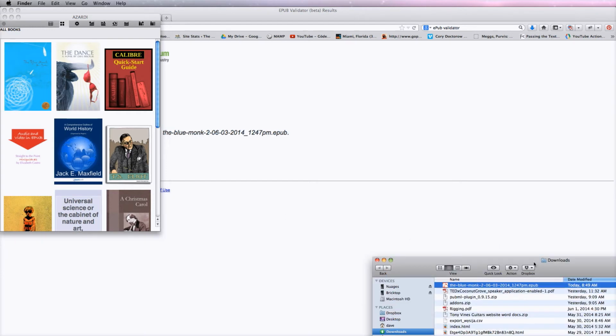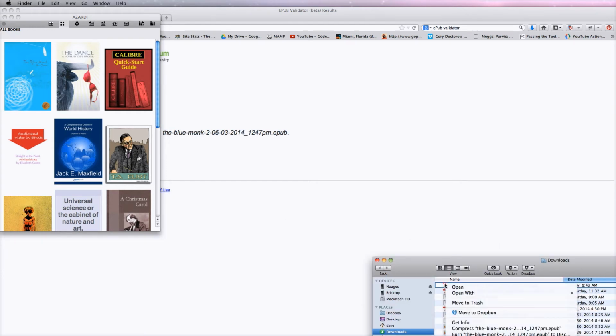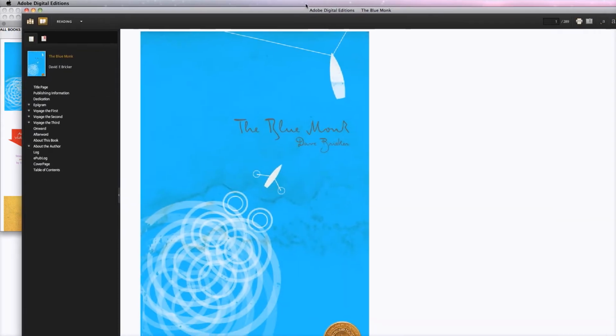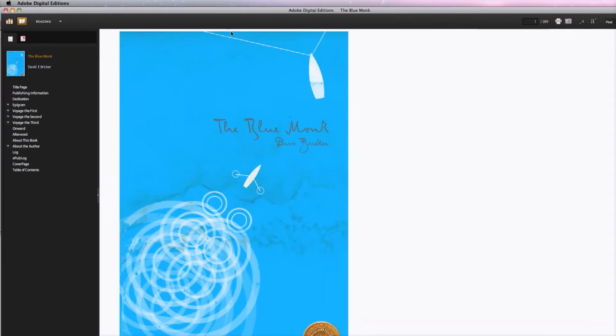I'm also going to right click or alt click on this, and I can select open with, and I'm going to open this in Adobe Digital Editions, which is Adobe's free EPUB reader. You can see the book here.